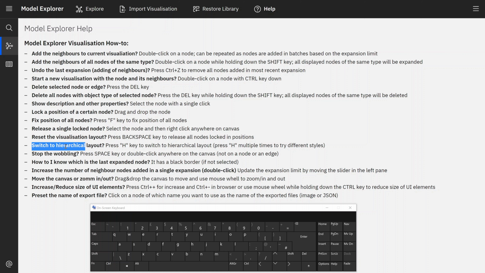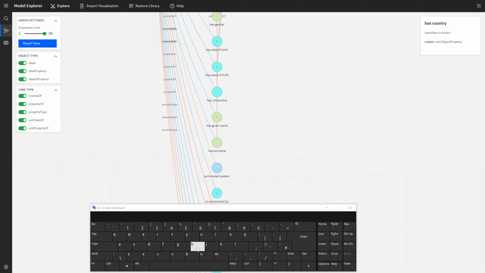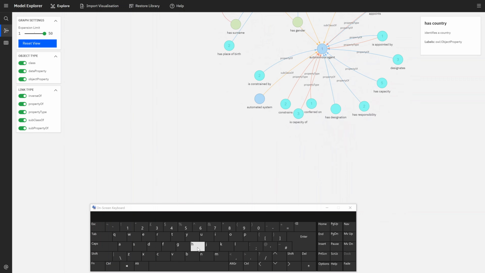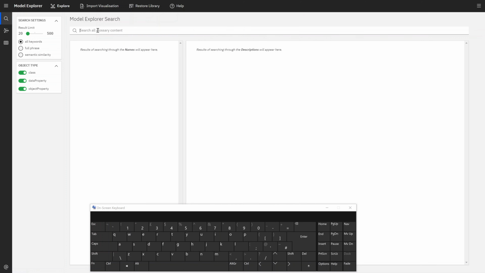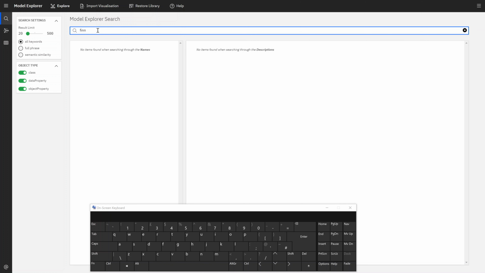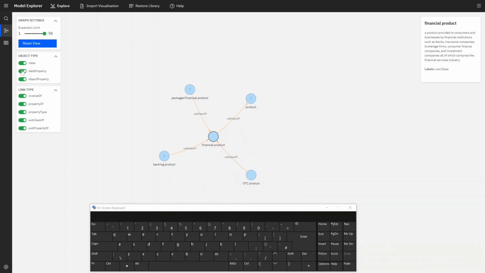Switching to hierarchical layout, you can use the H key to change the layout, the auto layout. That's good in some scenarios, especially when you're exploring the type hierarchy. So if I wanted to focus on type hierarchy, I could start from financial product, create a new visualization, and I'll only want to display classes. So the only link between classes is subclass.